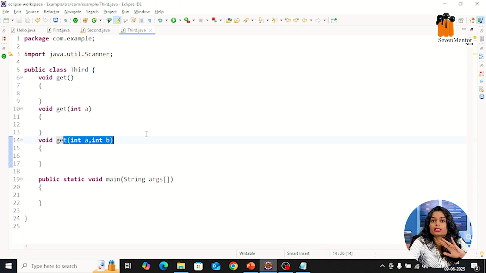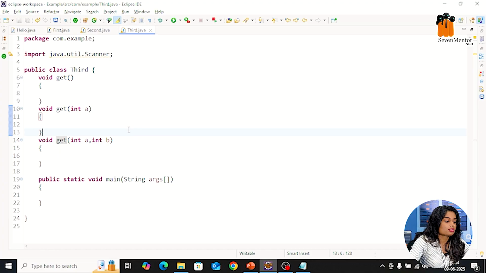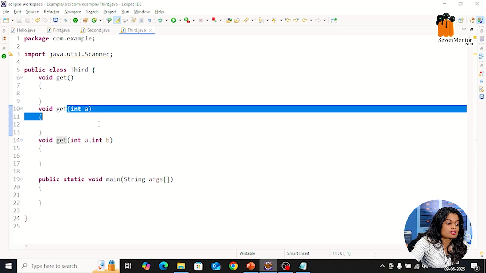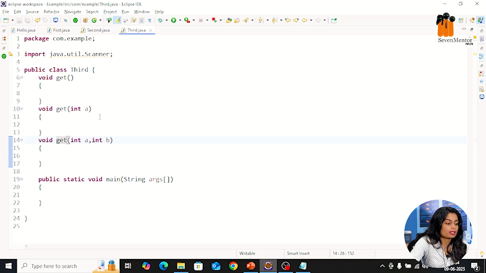So this is basically overloading. What can you change? First, you can change the number of parameters. Second, you can change the sequence of parameters. Third, you can change the data types of parameters. If you follow those 3 rules, you can easily achieve method overloading. The first rule we achieved here is a change in the number of parameters. So here 1 parameter and here 2 parameters.